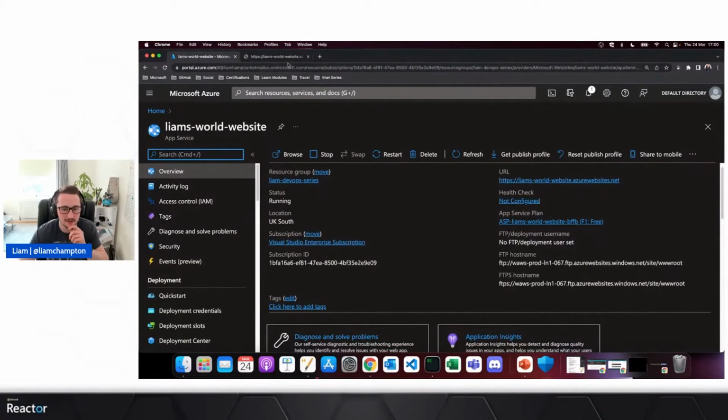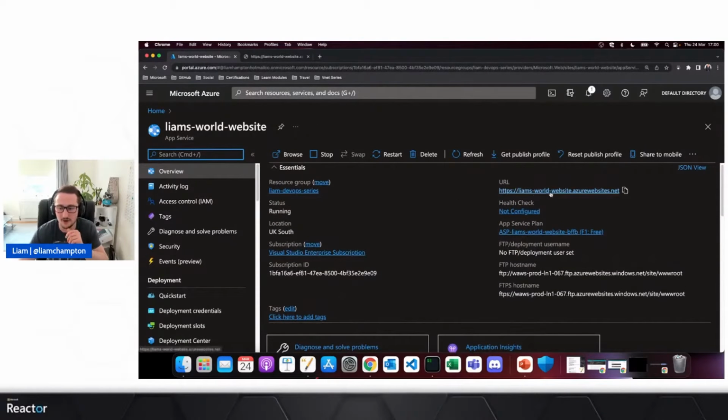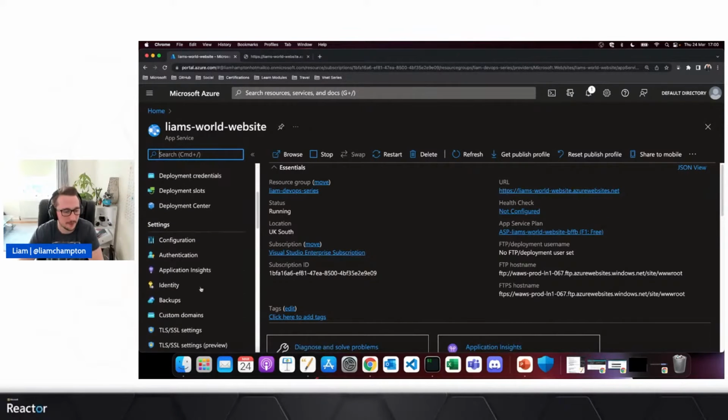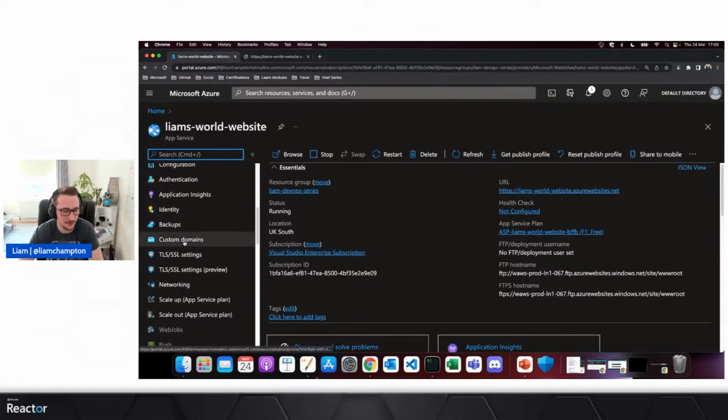And at the moment, it is currently on this URL here, liamsworldwebsites.azurewebsites.net. How do I get my custom domain? How do I get Liam's test domain on there? Let's go down in the settings and go to custom domains.